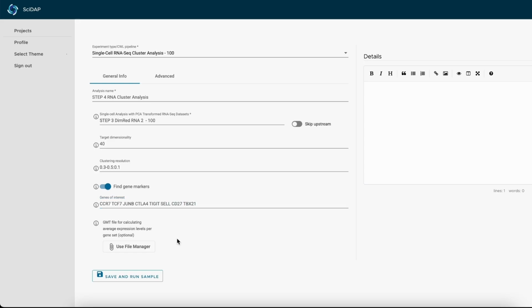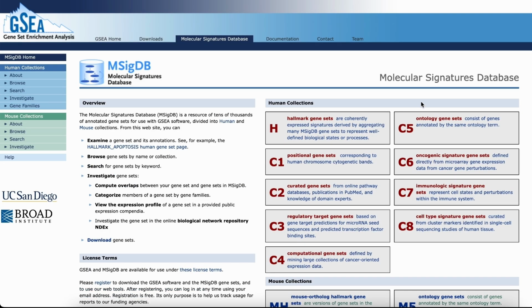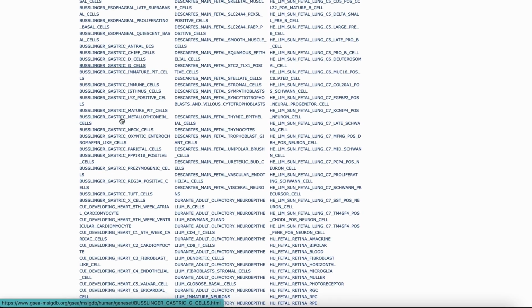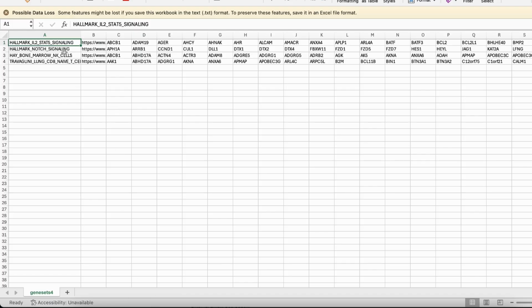You could upload a GMT file. The file could be obtained from the GSEA website. If you would like to run multiple at the same time, you would need to format them. First, you open the GMT file as a text file, and then just copy paste this in Excel.